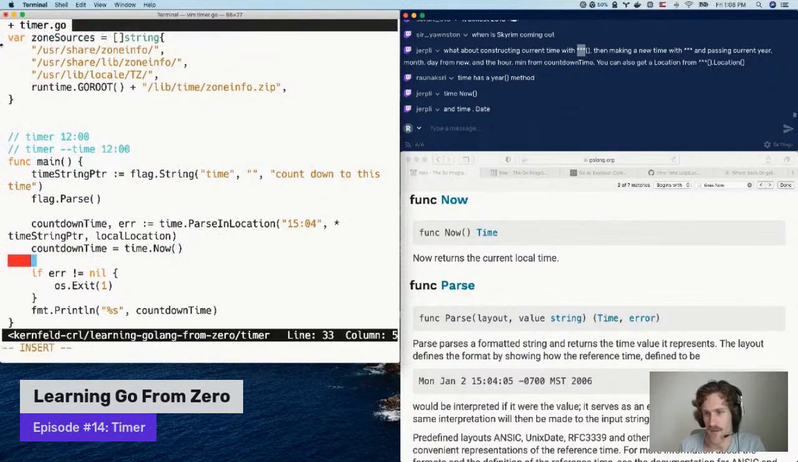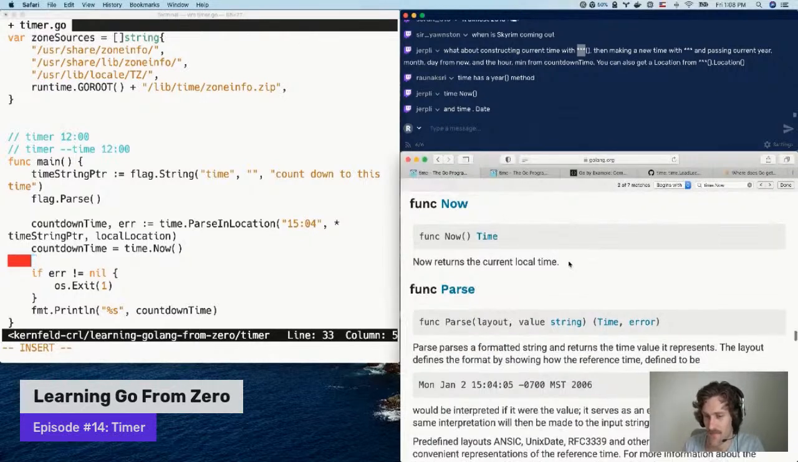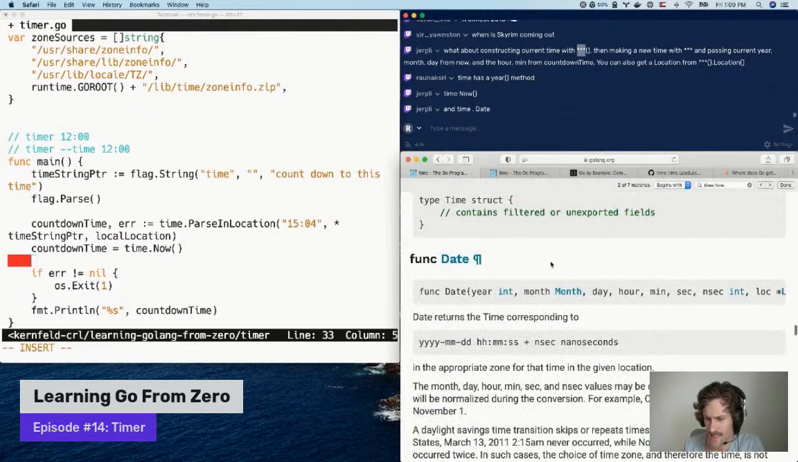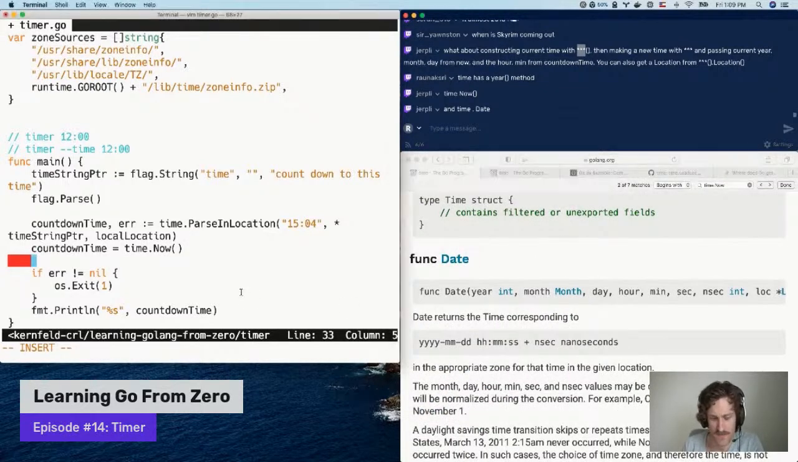But now I need to edit this. So Jerpley's suggestion is we put in the current year, month, and day from now, and then the hour and minute from countdown time. I think that's a great suggestion. Yeah, I think that's way simpler than whatever thing I was going to try and do.